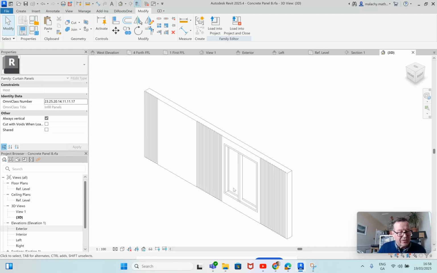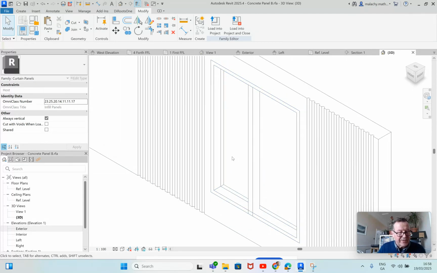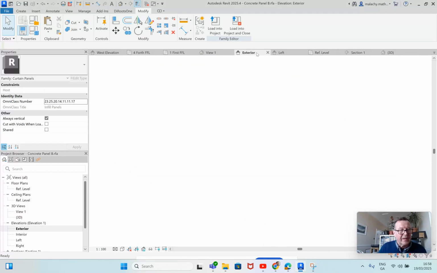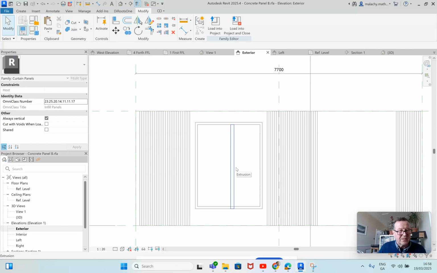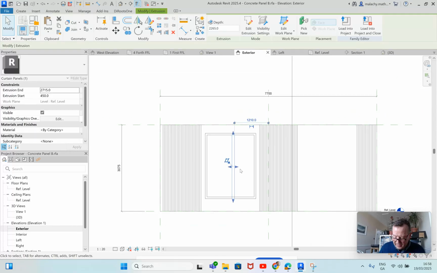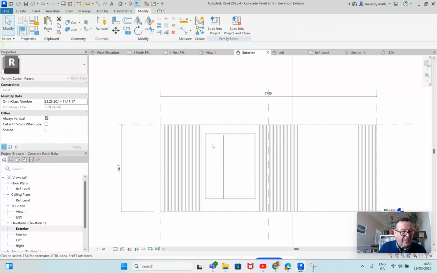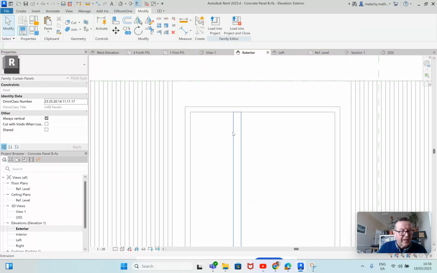Now, the last thing that you want to do with this is put in some glazing. Okay, so again, this will be, that's the exterior side, is it? Now, I can move that over here if I want. 750, let's make it 1600. Okay, so that'll be an opening section in there.